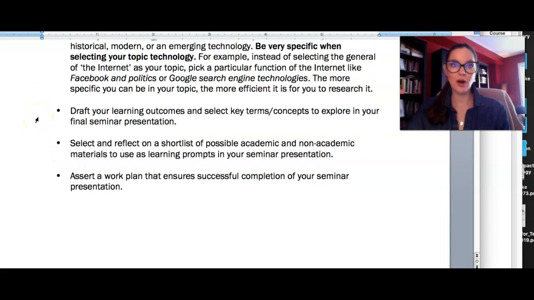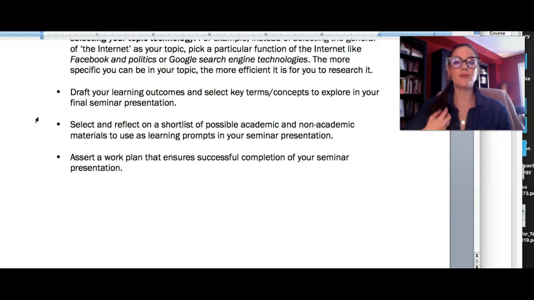The next thing that you are going to be working on in this assessment is drafting your learning outcomes and concepts to get your presentation started in a fruitful direction. Because at the end of the day, the purpose of your Satori seminar is to provide a teachable moment for your colleagues in the class about your topic and about the social implications of your technology. So I'm going to be prompting you in this assignment to start thinking about learning outcomes, and we'll see a little bit more about how I'm doing that in just a moment.